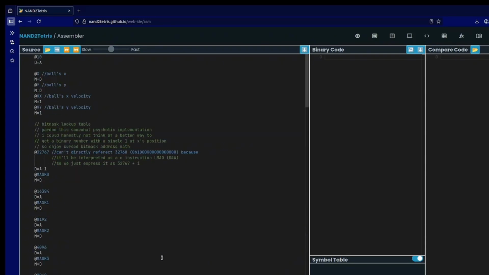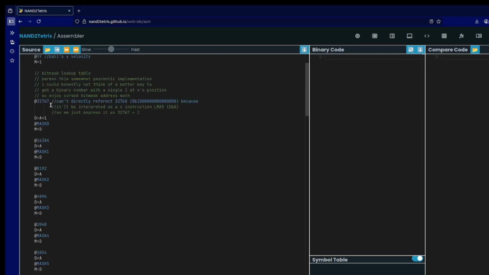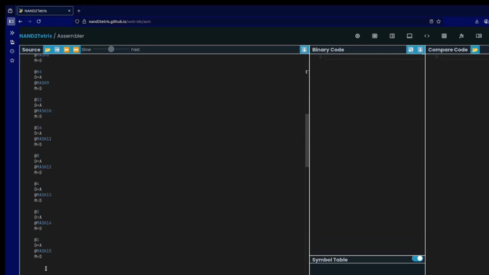So now I need to explain my answer to this problem, which was bit masks. There's a lot here to look at, but the important thing to note is these decreasing powers of 2, from 2 to the 15th all the way to 2 to the 0th power, which is 1. So 1, 2, 4, 8, and so on.